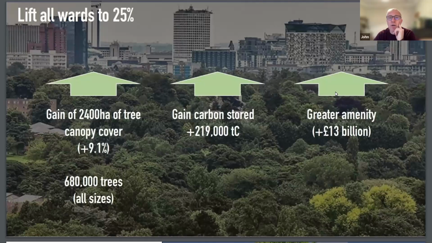And the result: 2,500 hectares of tree canopy cover, 219,000 tonnes of carbon, £13 billion worth of amenity, and that's 680,000 extra trees by 2051, which all sounds very impressive, but it does leave a very big question. How do you do that? What would that take? So next slide, please.